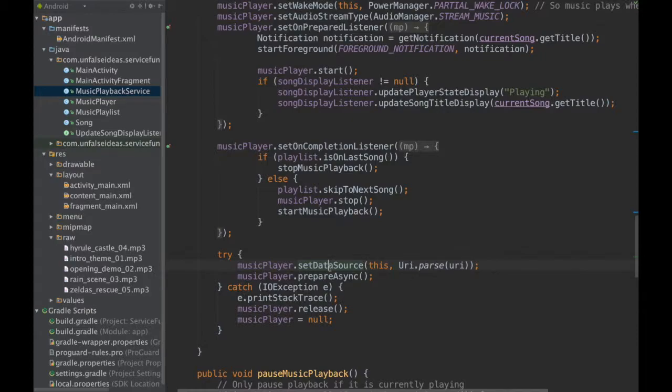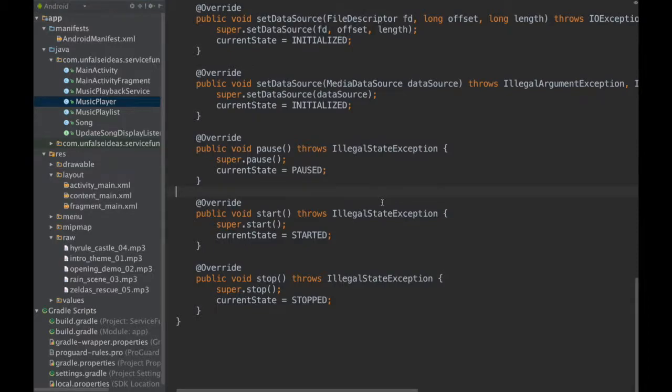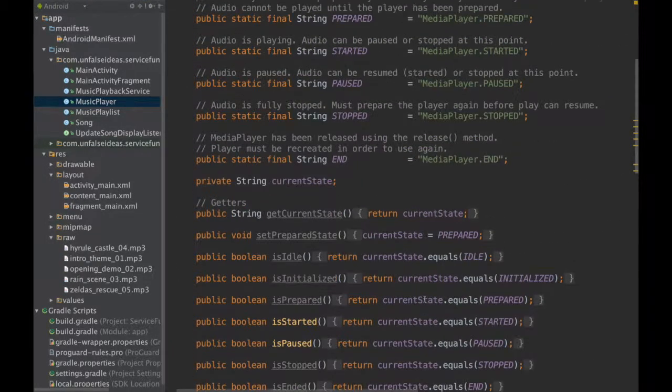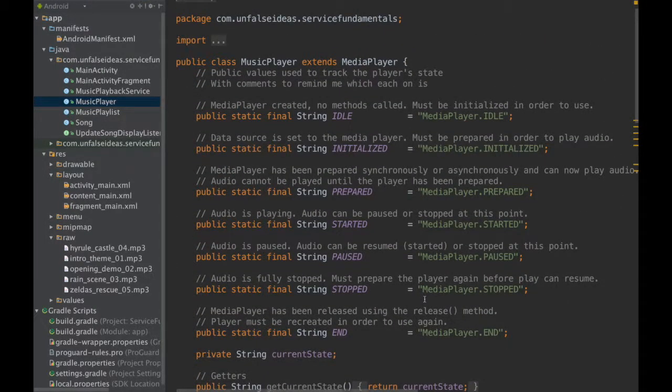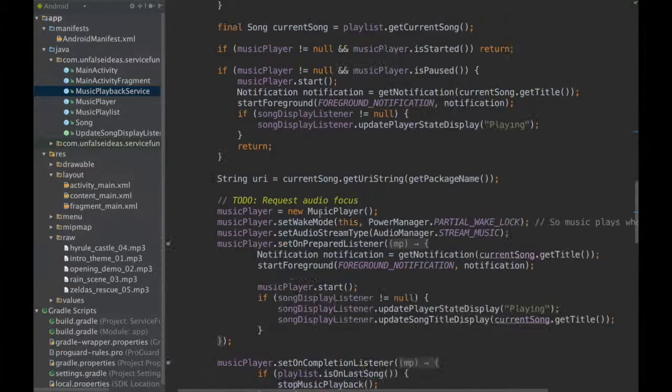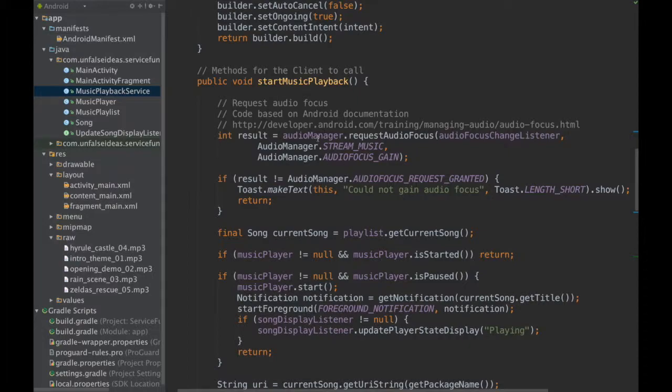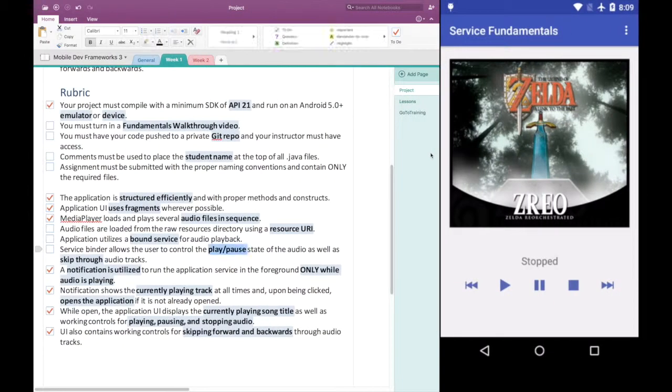A couple things to note while you're going around the code. I did do a custom media player that is mainly used for tracking the media player's state. And I did play around just a little bit with requesting audio focus from the system in case another app is playing audio at the same time I'd like to play audio. Other than that, I believe that is it.